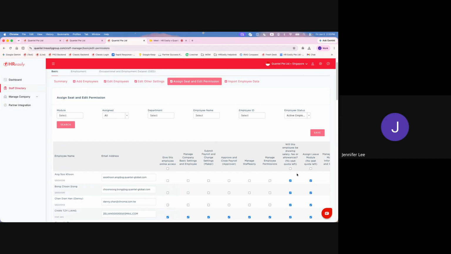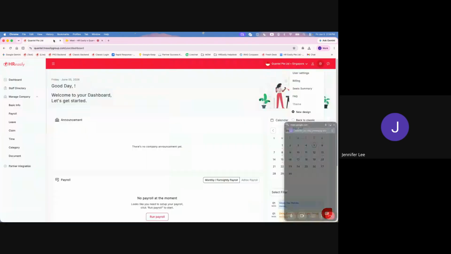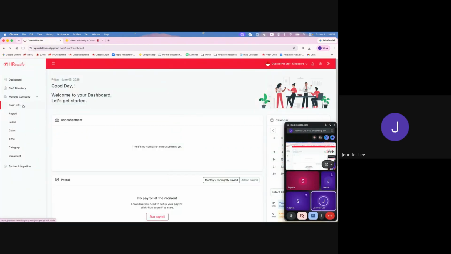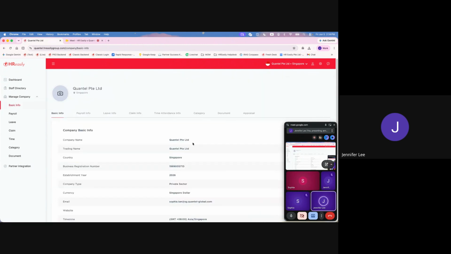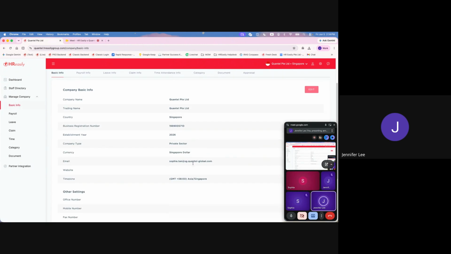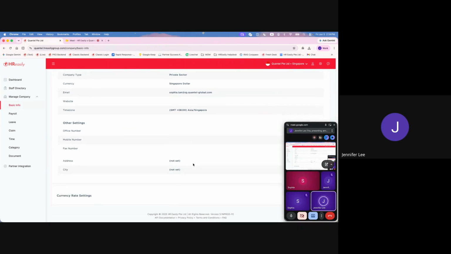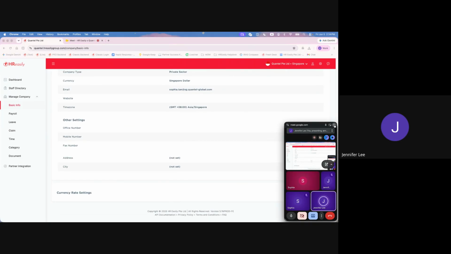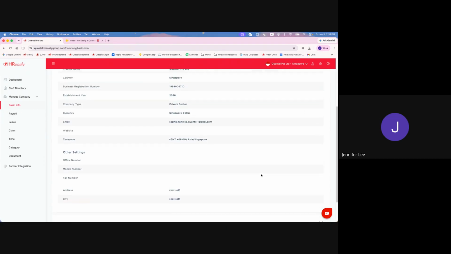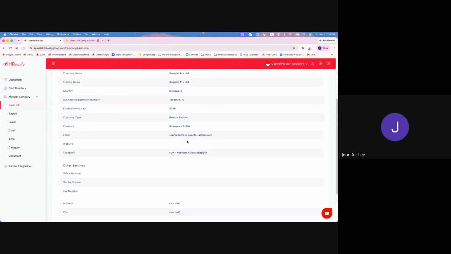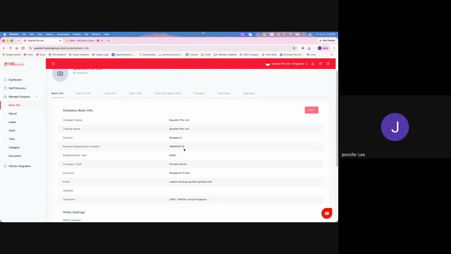Once this is done, then we can go to the basic information. The company's basic information I have already filled up. If there is any other information that is missing, you can fill it up. For example, the address. All these are not mandatory, but if you want, you can fill them in.